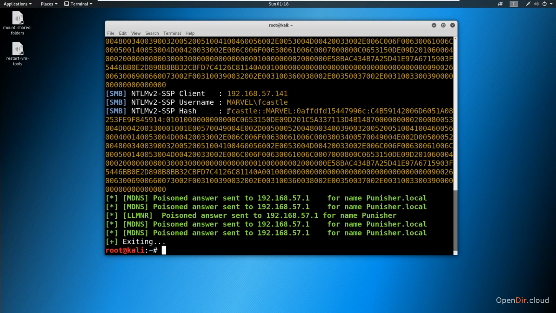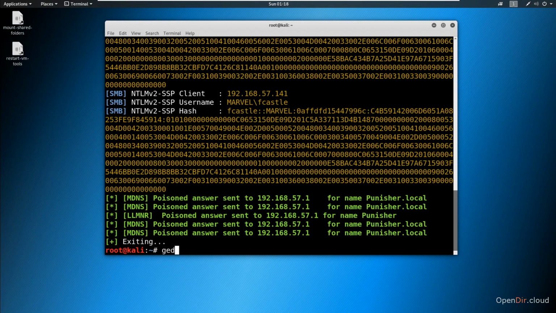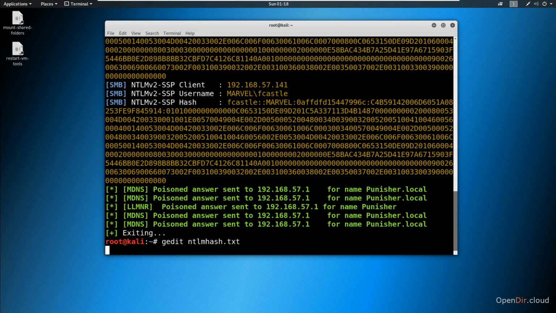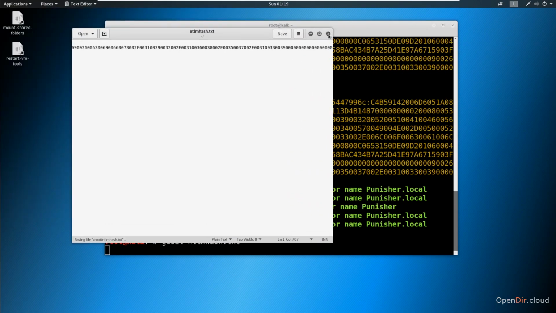So what I want you to do is actually capture this whole hash here. We're going to copy it, and we'll just do something like gedit ntlm hash.text. It's fine. And we'll paste that into here and just hit save.